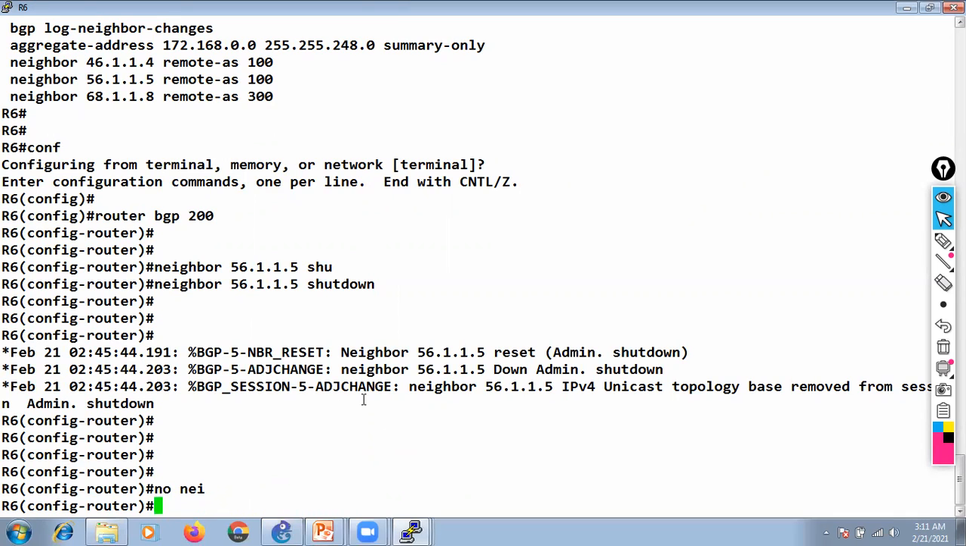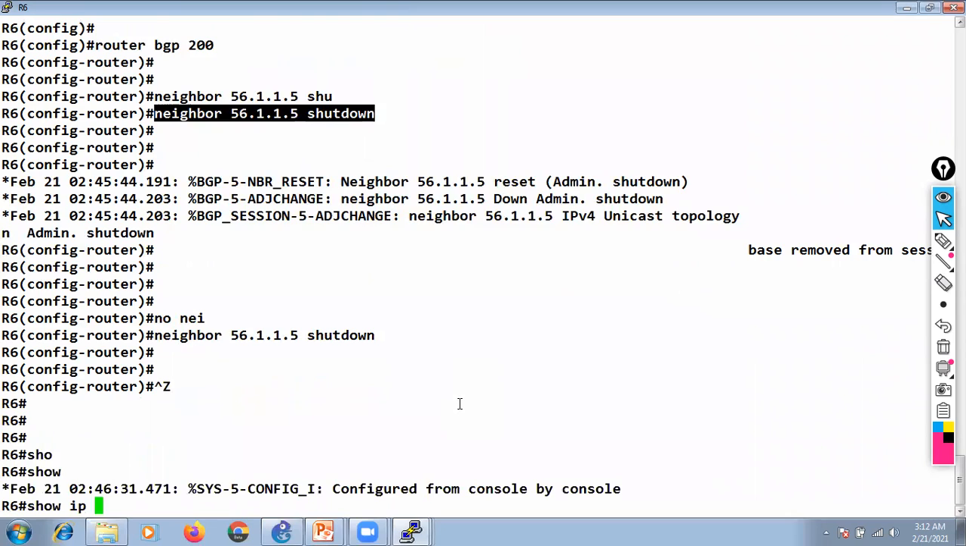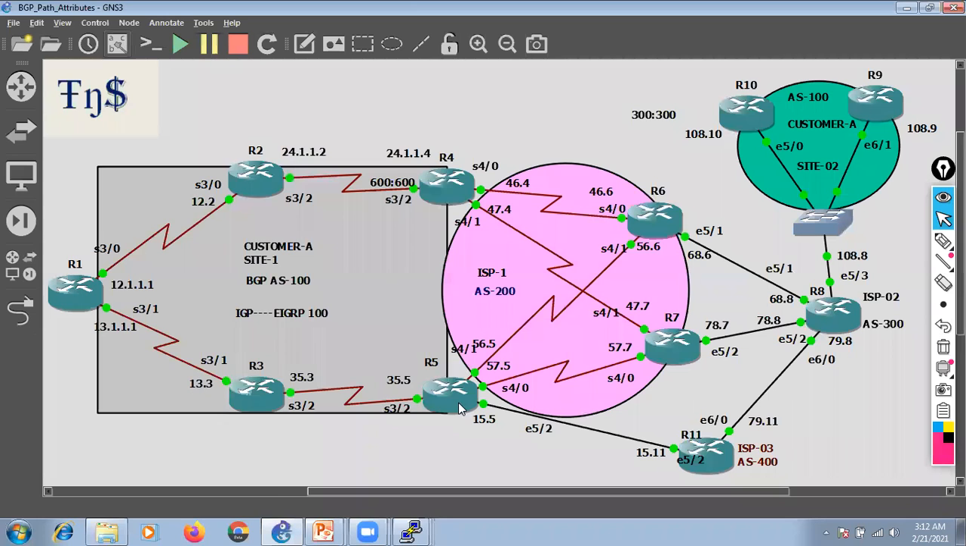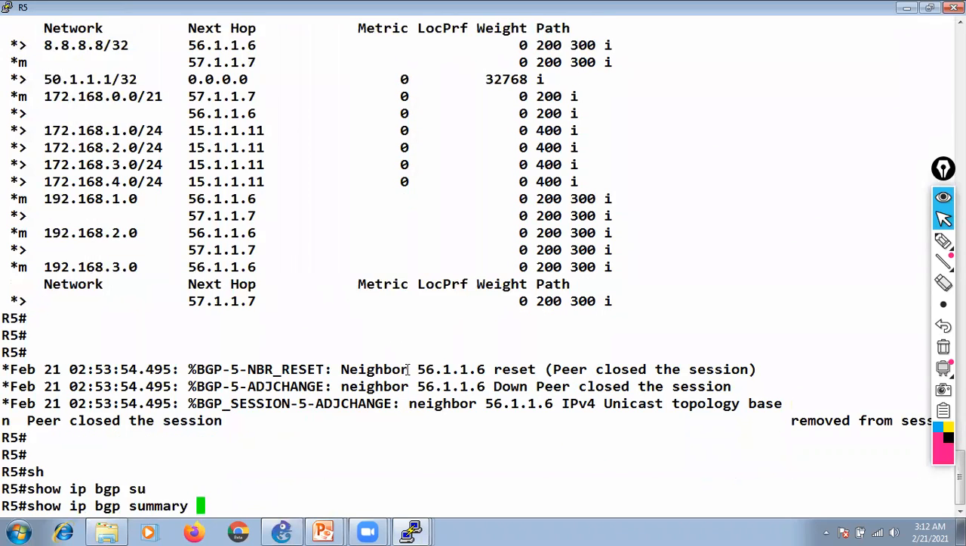So what I do normally in the live network, first of all, I just copy the command, and then I do a control A, just type no, and then I enter. So just make sure you are not erasing the configuration. Okay, so our neighbor is down now. Show IP BGP summary. Now let's go back to R5. Show IP BGP summary.